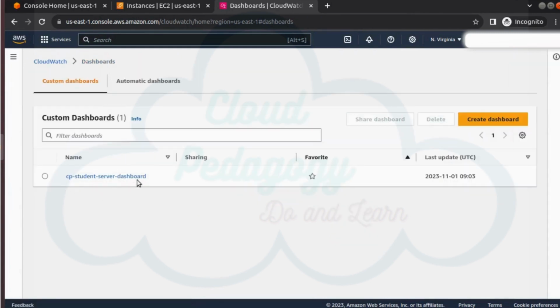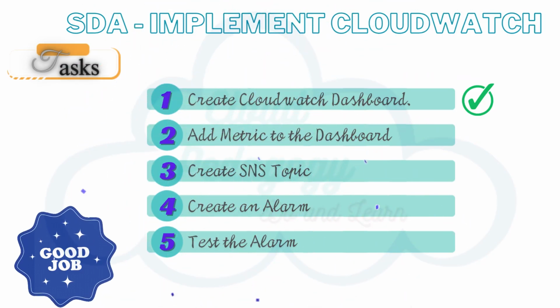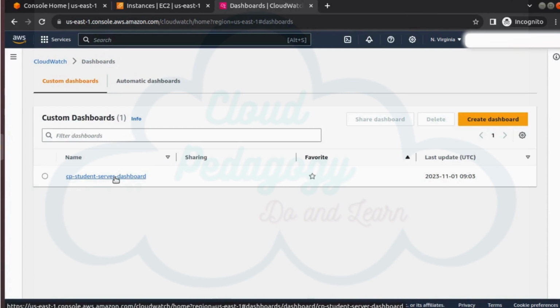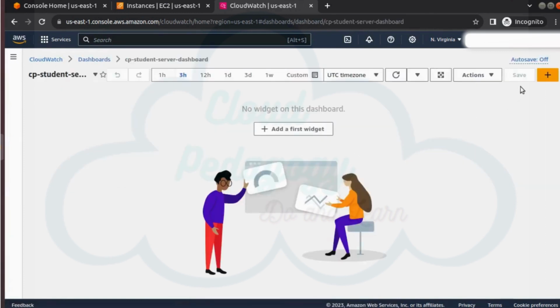The dashboard is successfully created. The next thing is we need to add widgets to this dashboard. That's what we are going to do in the next task. In task 2, we will create metrics and then add them to the dashboard. Click on the plus symbol to add the widget in the dashboard.